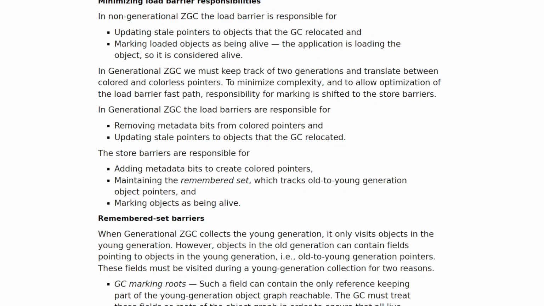To minimize complexity, and to allow optimization of the load barrier fast path, responsibility for marking is shifted to the store barriers. In generational ZGC, the load barriers are responsible for 1. Removing metadata bits from colored pointers and 2. Updating stale pointers to objects that the GC relocated. The store barriers are responsible for 1. Adding metadata bits to create colored pointers. 2. Maintaining the remembered set, which tracks old to young generation object pointers. And 3. Marking objects as being alive.